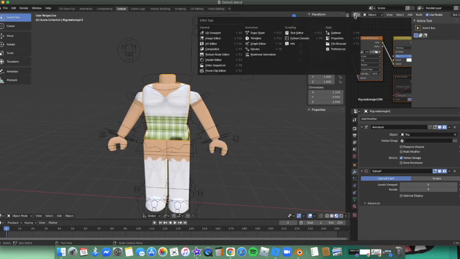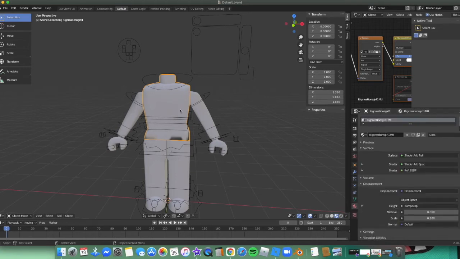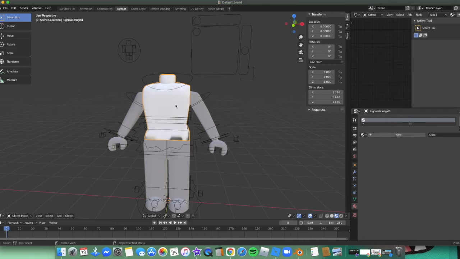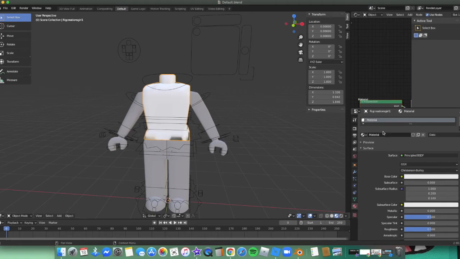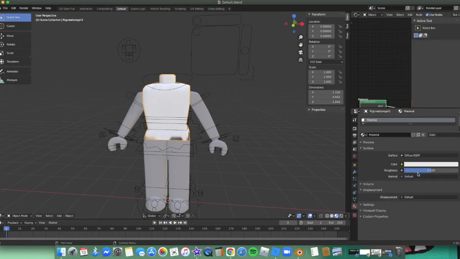If you don't want to do it this way, or this way isn't working out for you, just click back, like Command Z, and go into material properties. Once you're there, make sure you're still clicked on one of the body parts, X out the material, and it should just be this white chest. Go into new, and instead of Principled BSDF, click on Diffuse BSDF. The roughness, you can keep at 0 or at 0.5.